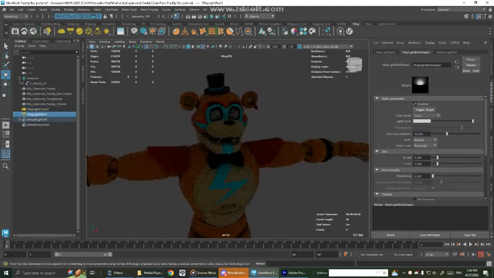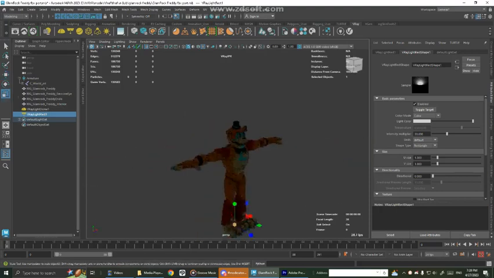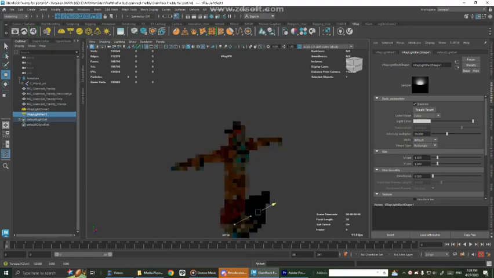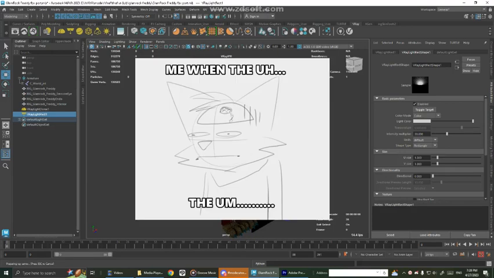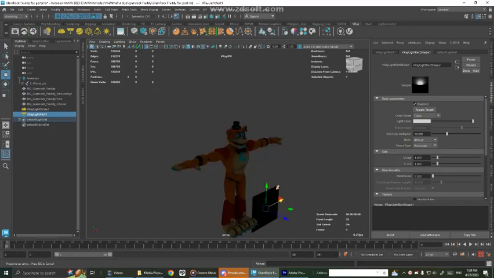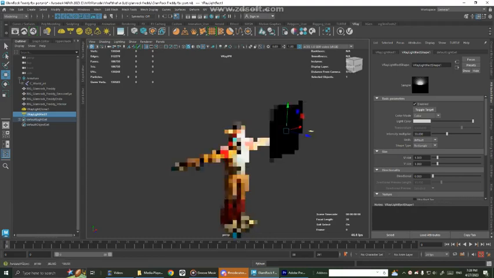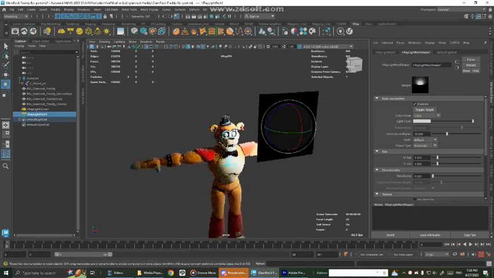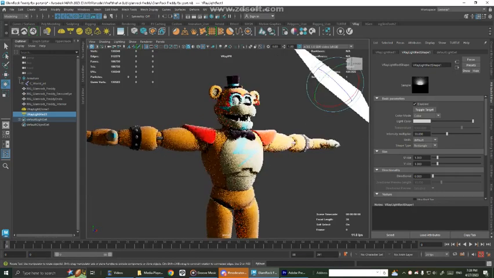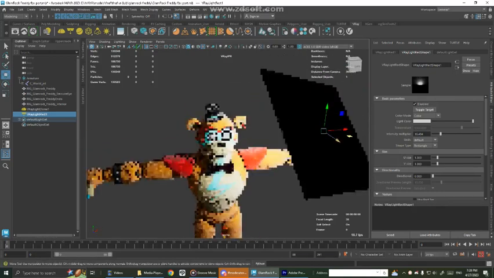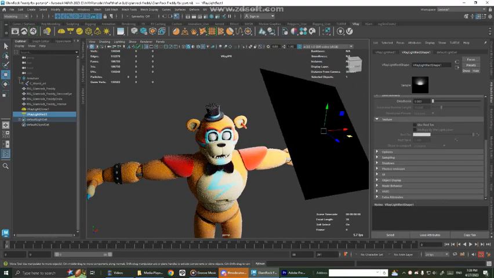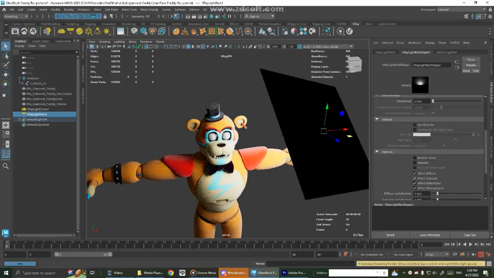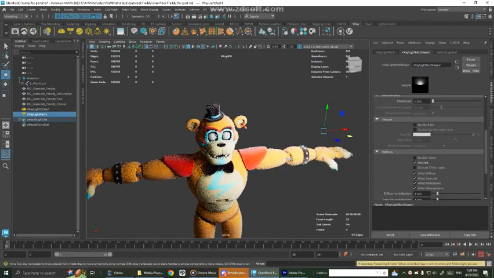Also, you can see his eyes worked in Arnold, but they don't work quite right in V-Ray. It's because it was a sponge material. Sponge materials are not that good for V-Ray. They won't work right. I don't know, I will just put this. I will scroll down and go to options. Here I will make it invisible.